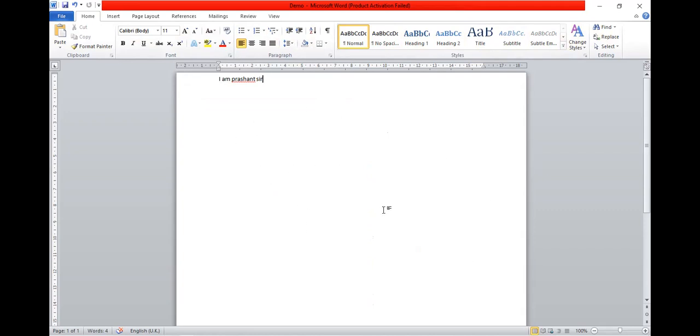Then the document area. This whole white blank document is called the document area, which is used to type the document. Then this menu tab is used to access the options. This is a collection of options, the ribbon, which is used to quickly access whatever you have typed.